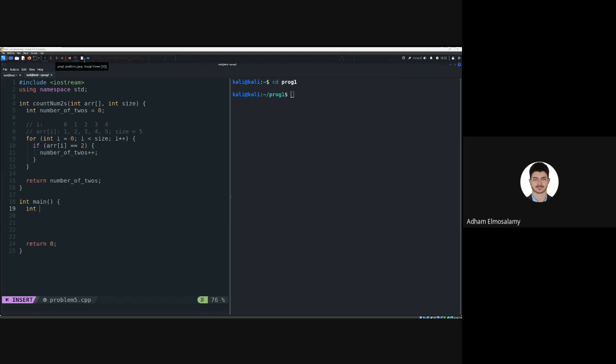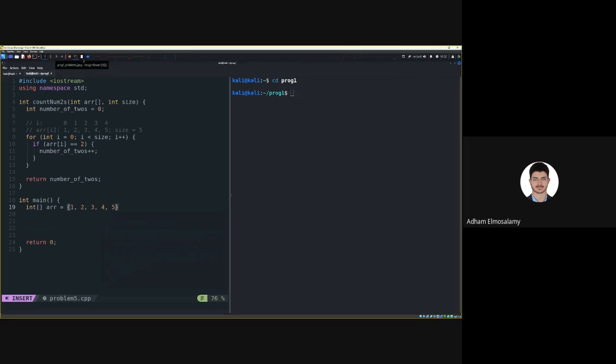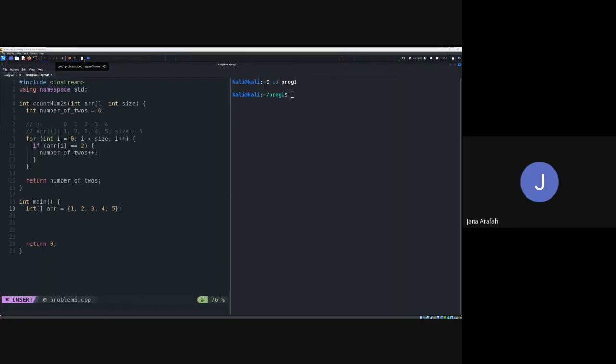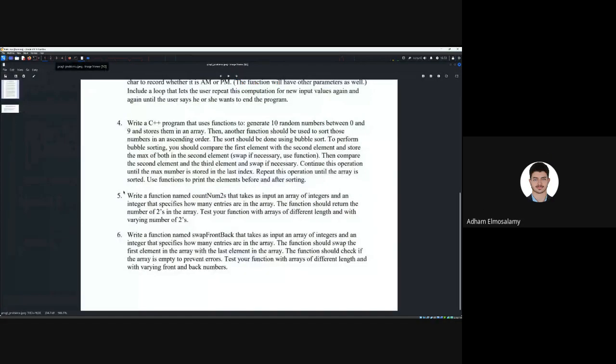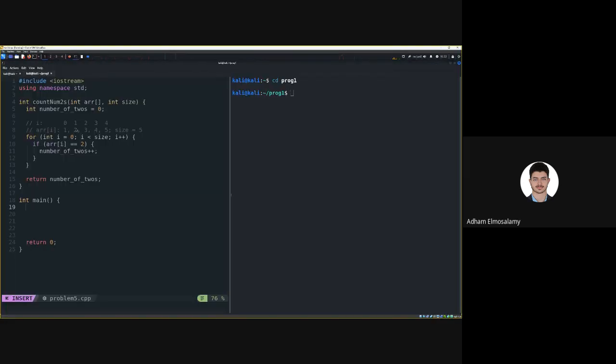Should we use cin and take it from user input, or can you have something like array, for example, equal to 1, 2, 3? Can we do that? I think we can, but we also do user input. So for this one, especially because he didn't specify, let's do it with user input. And he said test the different functions.